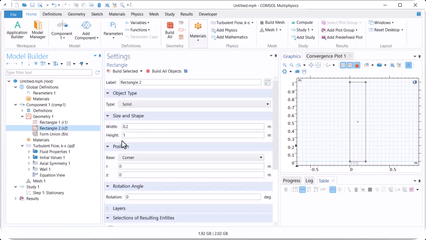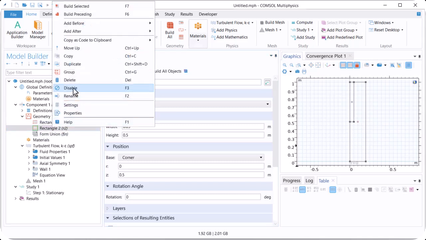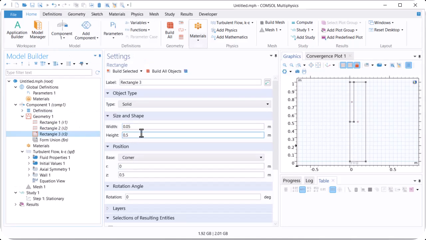Okay, and here we have 0.5 for height, and we have 0.05 for width. Okay, and for position we use 0.5 for z. Okay, we again duplicate rectangle 2. Okay, and here 0.05 for height and 0.1 for width.